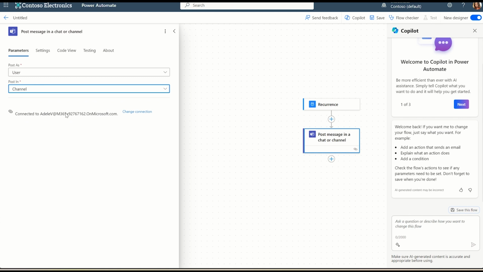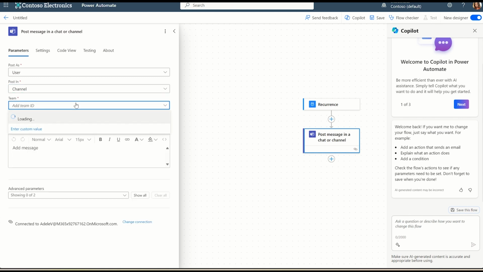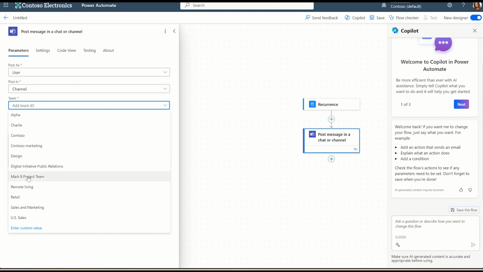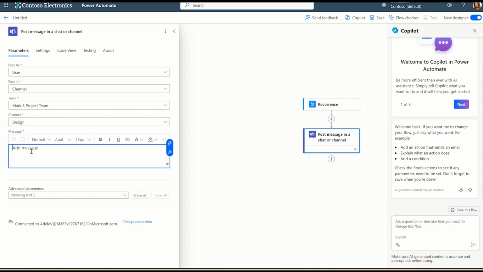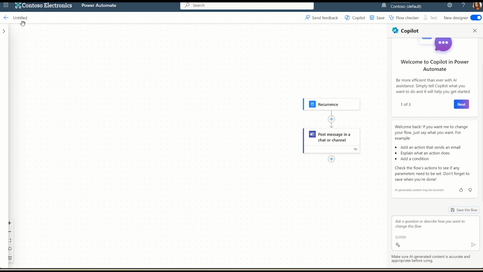And we're going to post in a channel. And the channel is going to be in this Mark 8 project team. And then the channel is going to be, let's just pick the design channel. And in the message, please submit your timesheets by the end of the day. All right. Let's call our flow timesheet reminder.